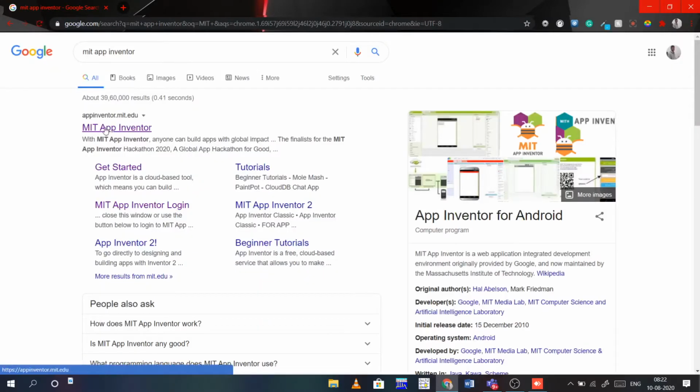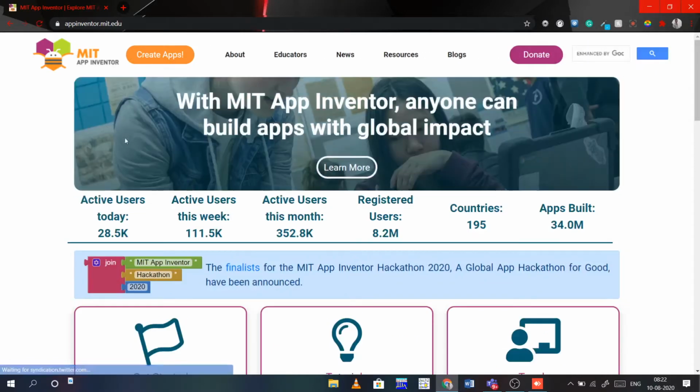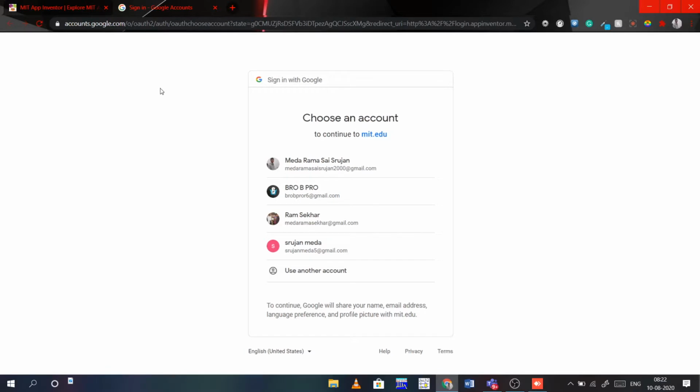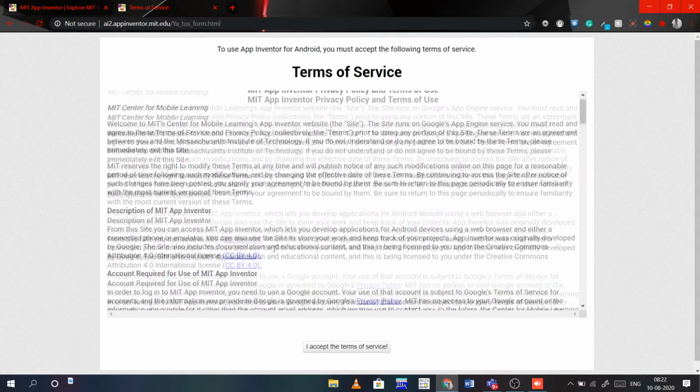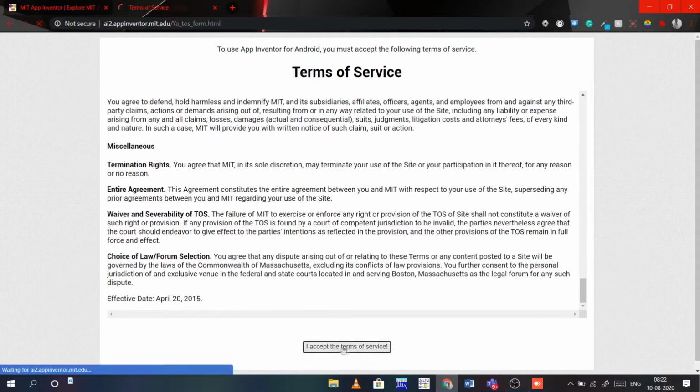Click on the first link that appears. Now, even if you are a first-timer, don't worry, I will let you know how to log in and all. So go to Create Apps. See, basically when you try to log in for the first time, it will ask you to choose an account. So I will go for this. I accept the terms of service.